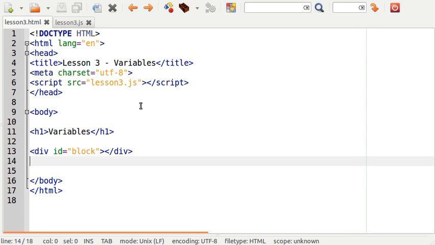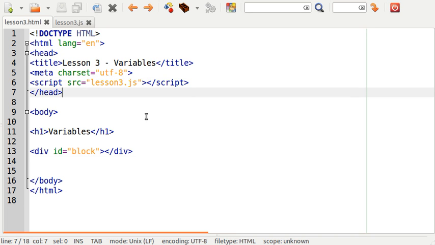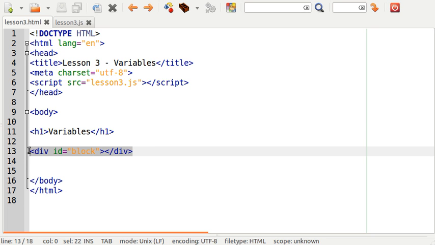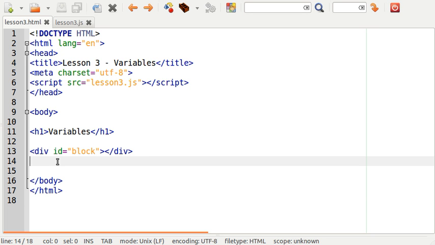So to begin, let's link to an external JS file. I'm going to use lesson3.js. I'm also going to have a div on the page so that I can put some output into that div. Note the ID of the div, so later we'll be using getElementById to access that ID.